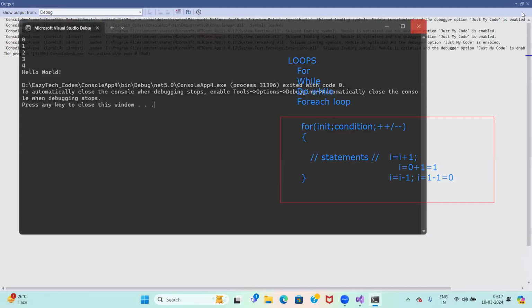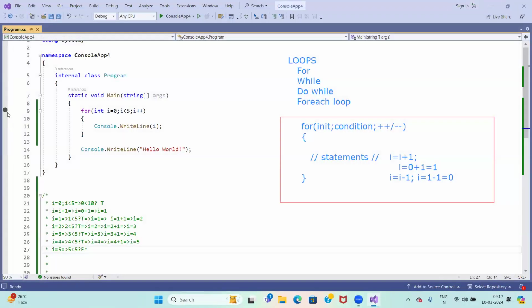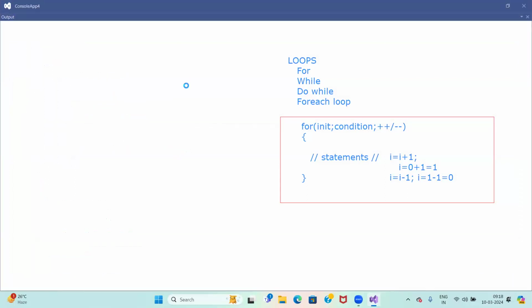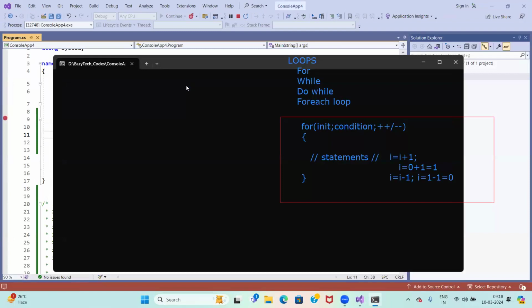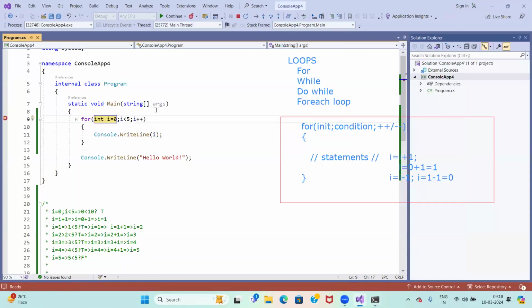Like this. Now see in the debug how this is executing. The I value is set to 0. Then, following my cursor, checking the condition I less than 5. At this moment, I is equal to 0. I less than 5 is a true condition. When the condition is true, it will go inside the loop.